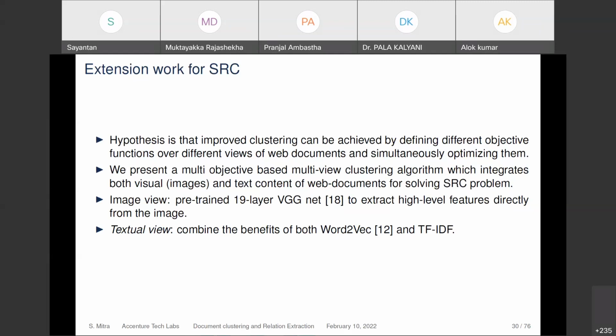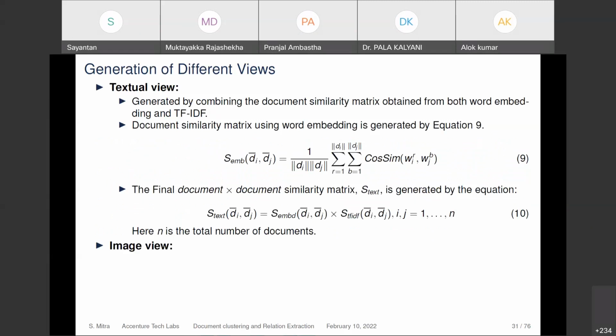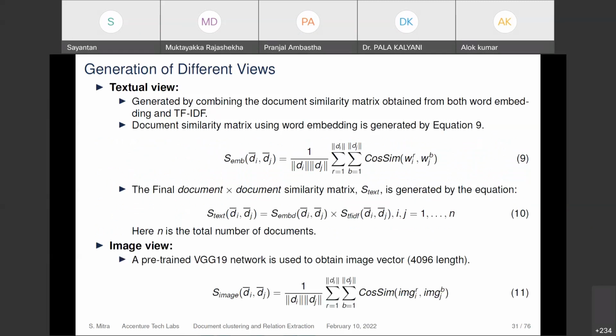These are a more efficient way of representing the words rather than the SCP. So we took these two, the word2vec and the TF-IDF, and we multiplied them to come up with a single textual information. So for the textual view, see how we have done.